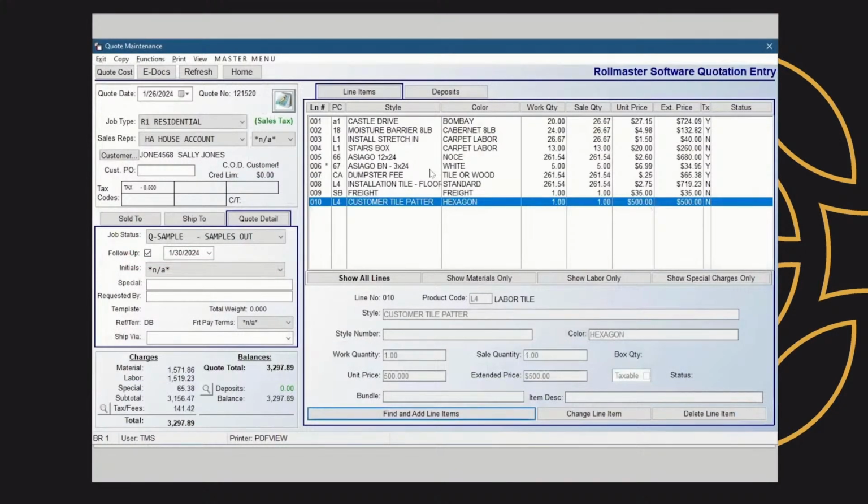filters, hit my escape button to take me back to my main quote screen. And I want to go through some options that you have available. So let's talk about notes. If I wanted to put a note in this job for my installer so that it will print out on the work order, I've got a couple places.